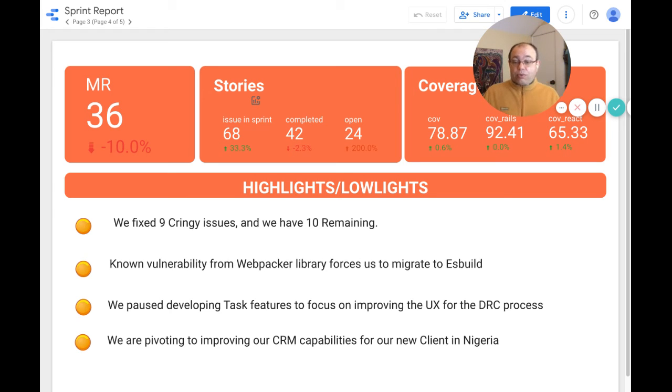We have a known vulnerability from the Webpacker library, which forces us to migrate to ESBuild. We paused development on the task features to focus on improving the user experience for the DRC process, and we are also pivoting to improve our CRM capabilities for our new client in Nigeria.